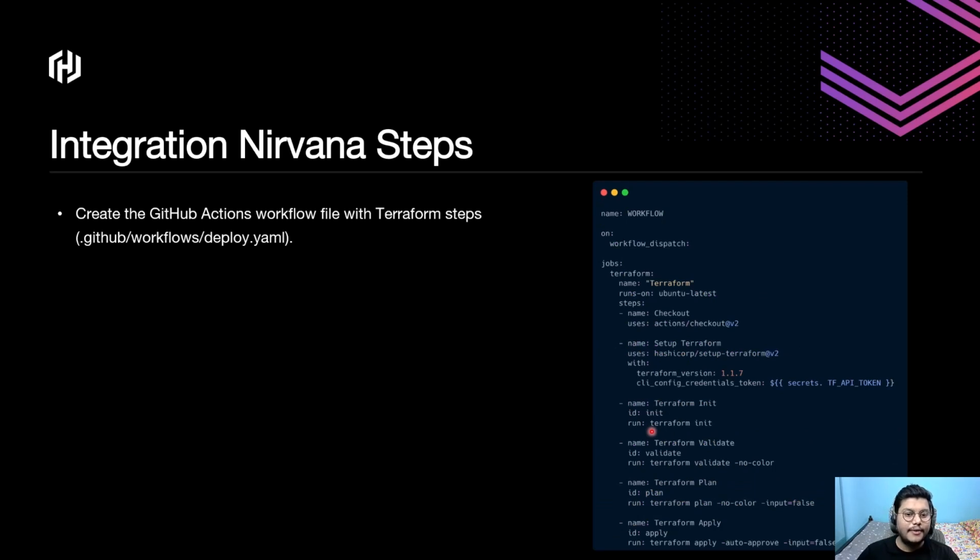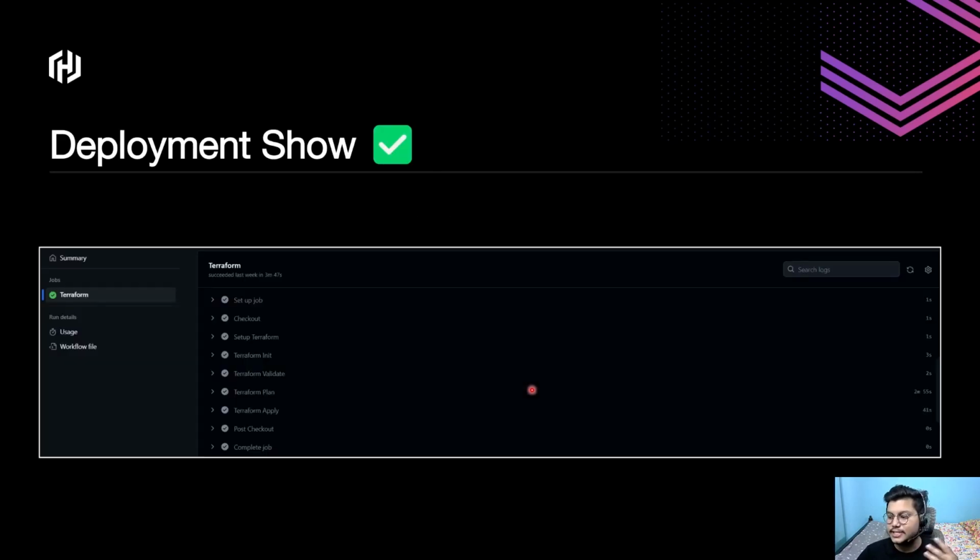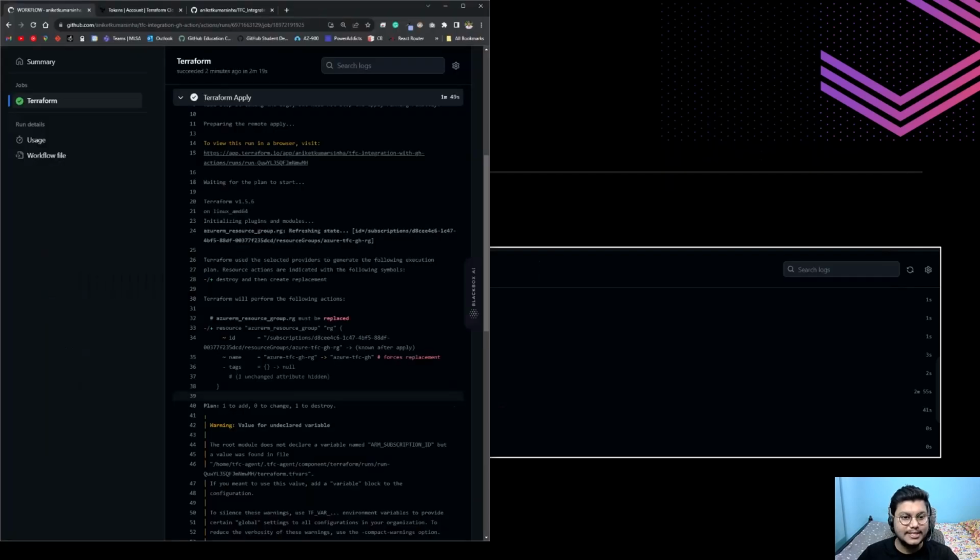And then we are creating the GitHub Actions workflow, and this is the specific code of this workflow which we have seen there. We are setting up Terraform using the secret, the API token which we generated, and then we are using the Terraform commands such as terraform init, terraform validate, terraform plan, and terraform apply. This is how, when we run the pipeline, a successful deployment with successful integration has been done.